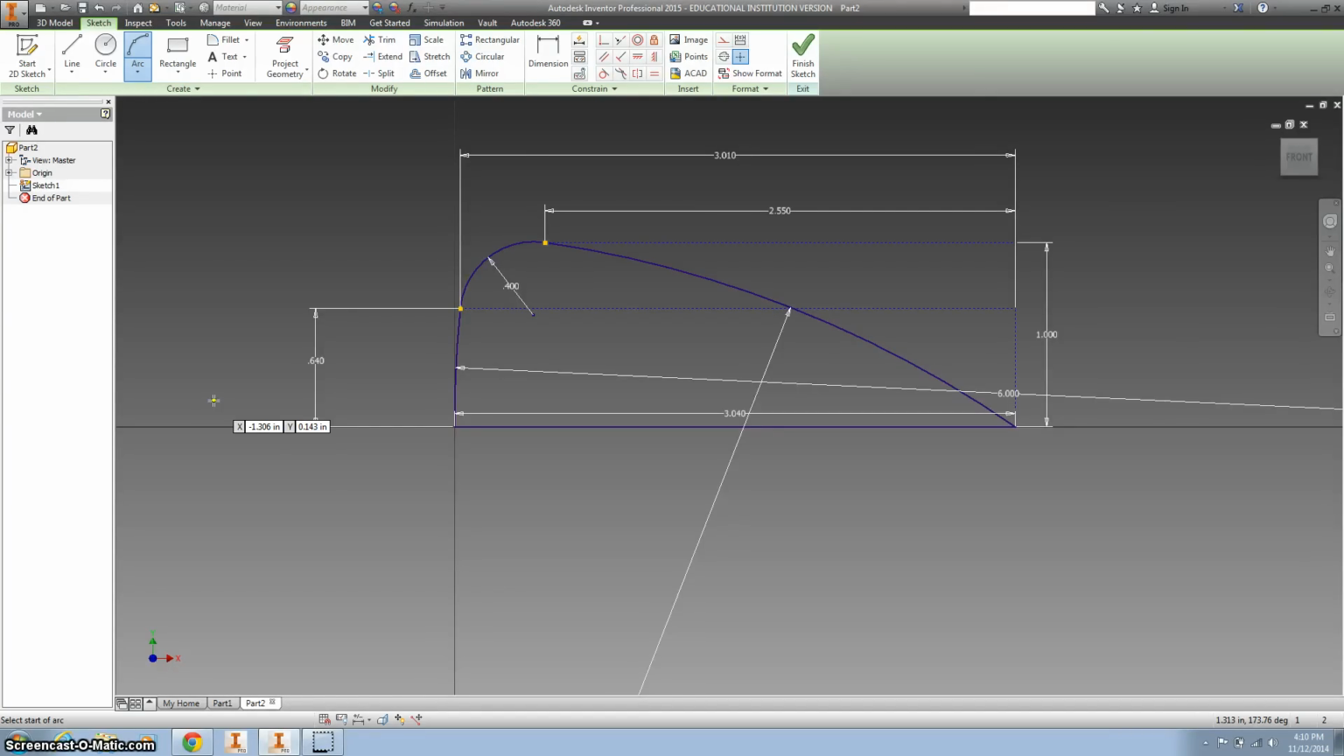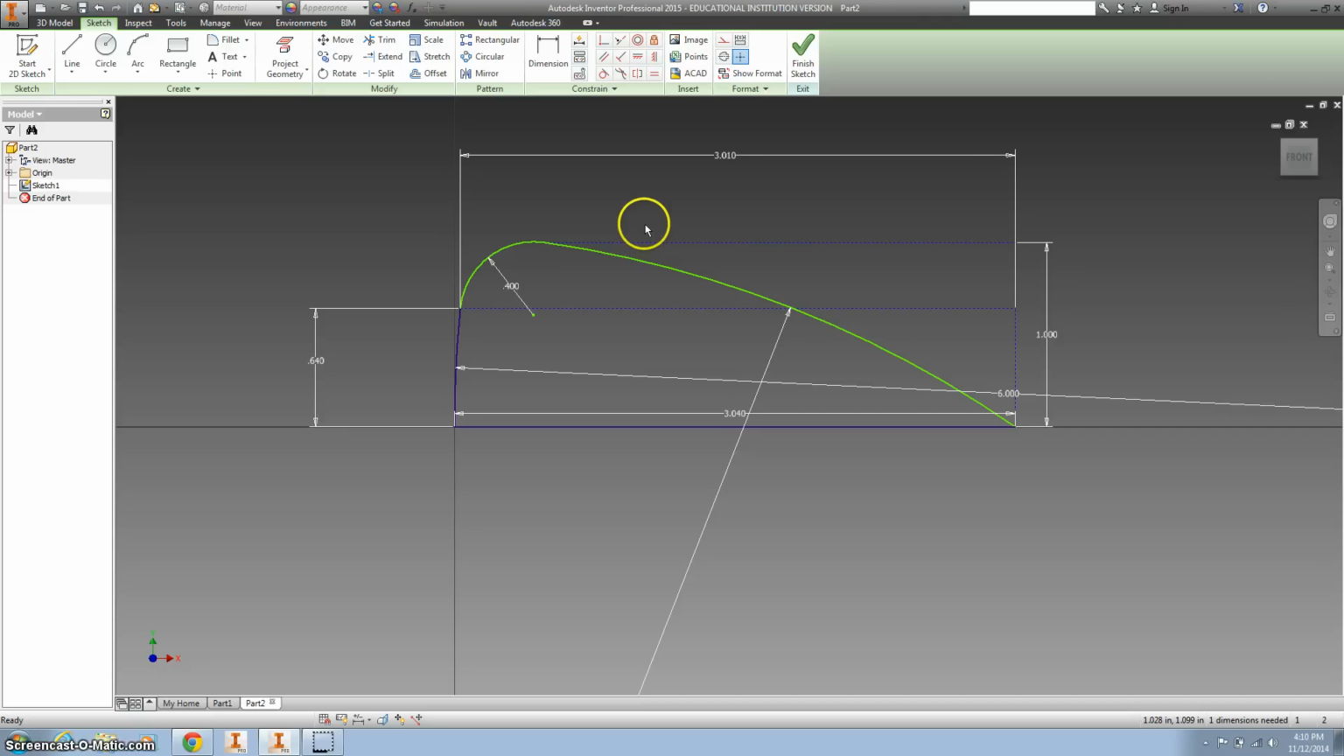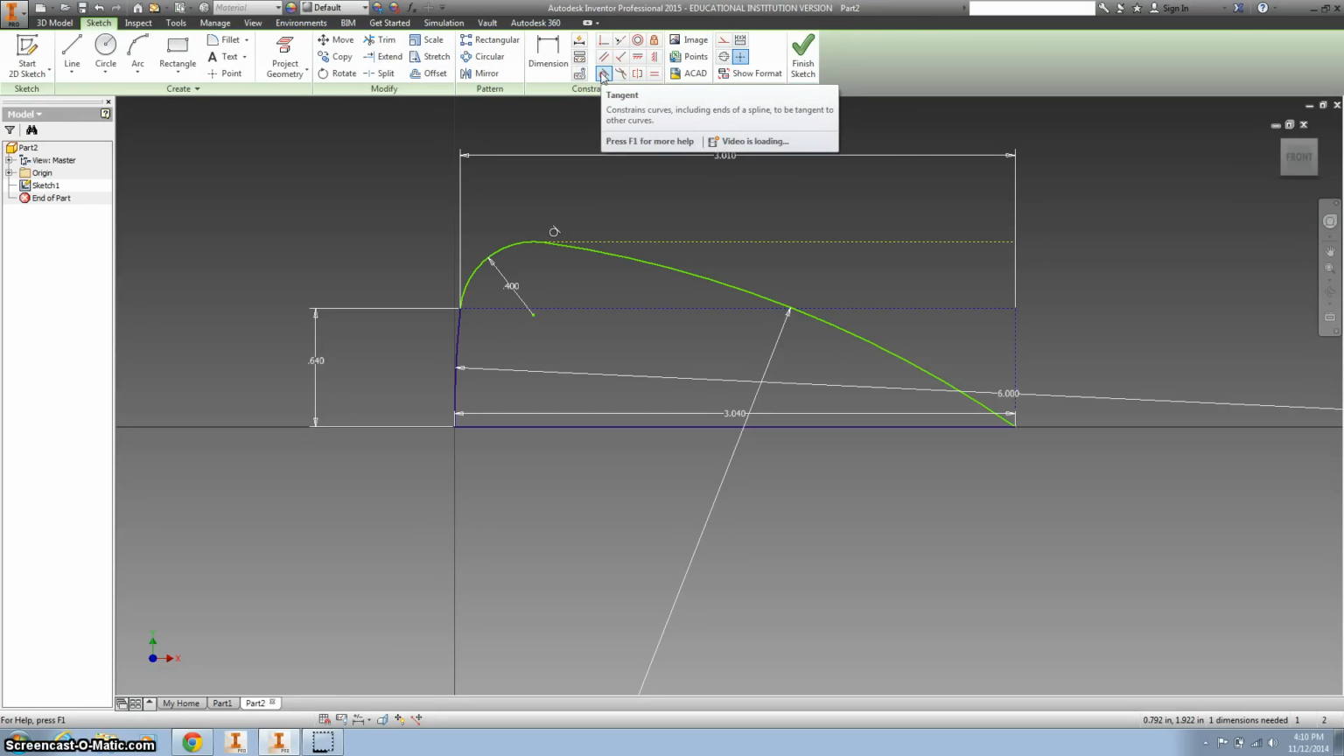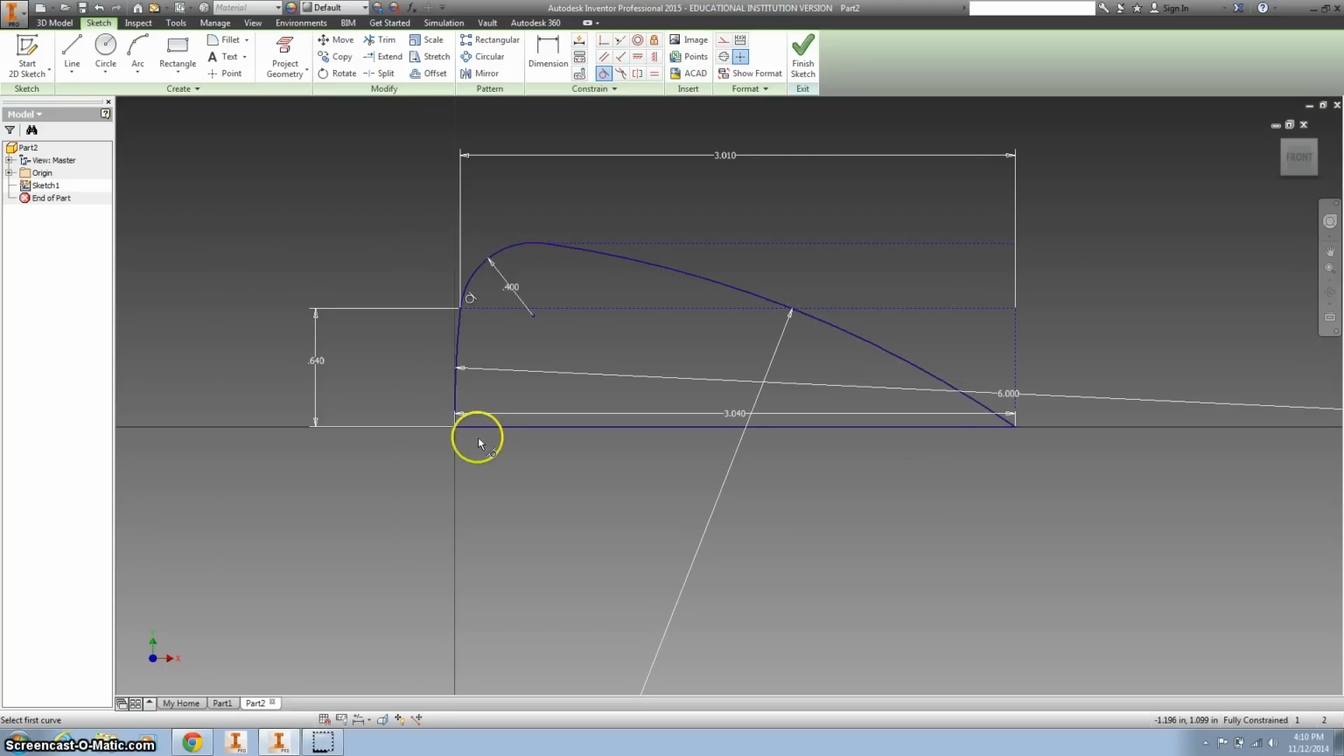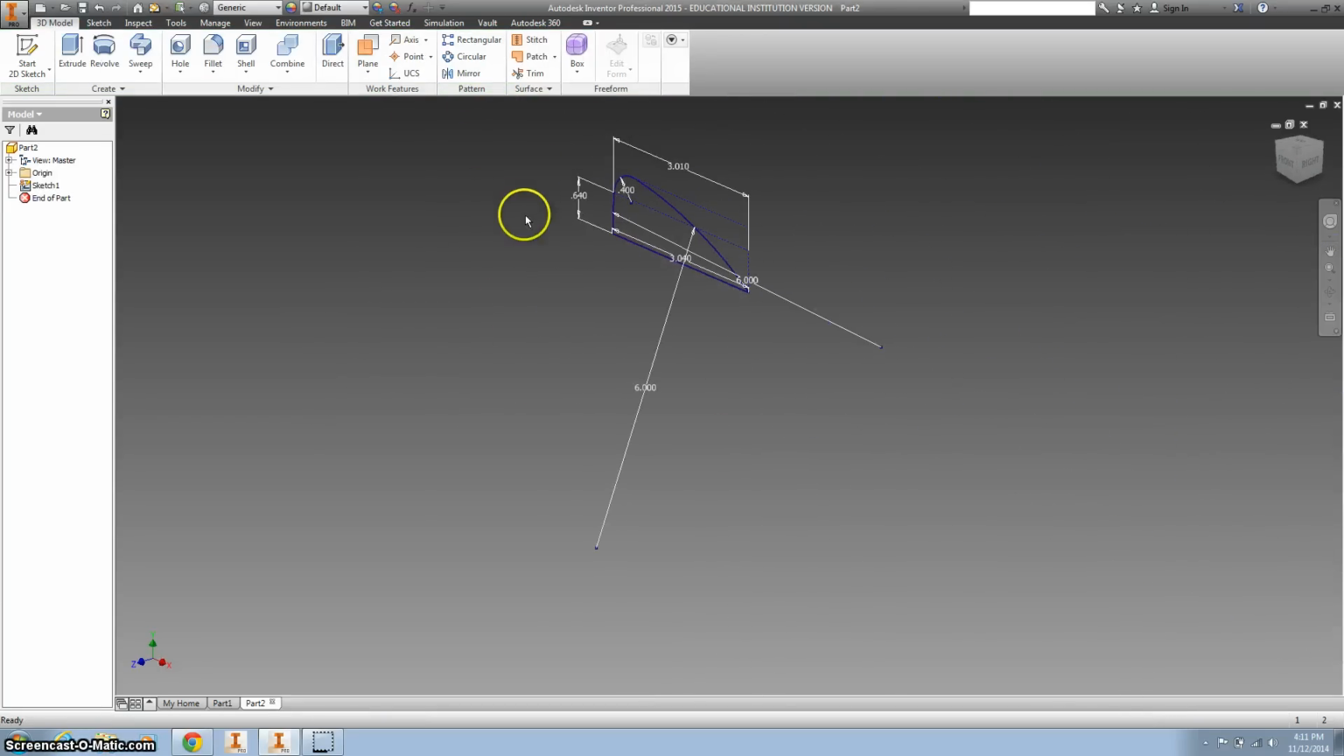We need to add some constraints. So we want to add this constraint. Oh, we can't, because we need to delete some things. We need to delete this dimension here, and we need to delete this dimension here. And now let's check it out. All right, see how that constraint just went right onto it? So the constraint I'm using is a tangent constraint. The next one I want to make tangent is this one to this one. There we go. It's all blue. That's what we want. All right. Good so far.